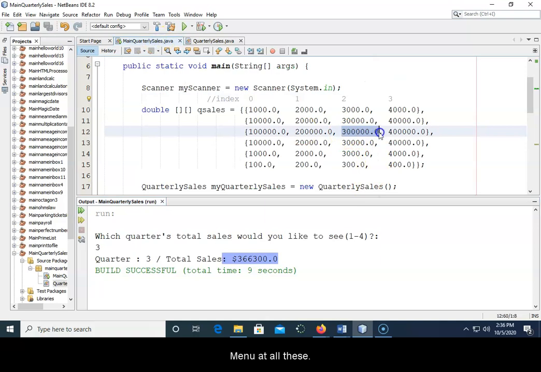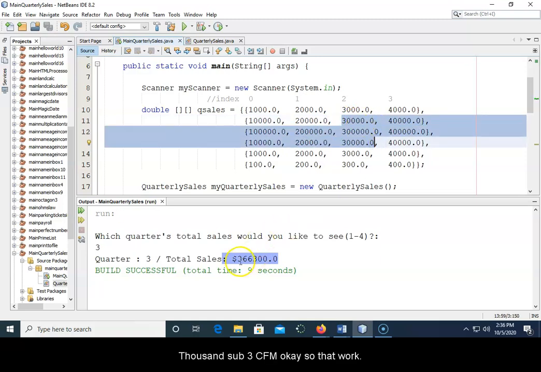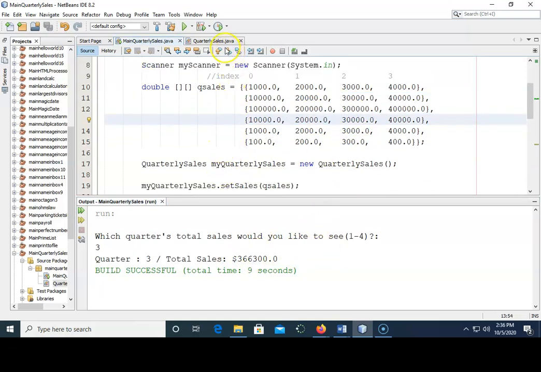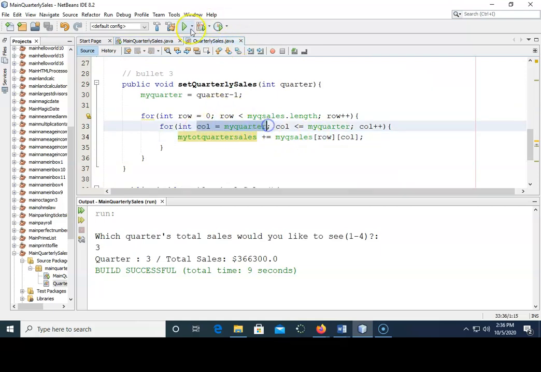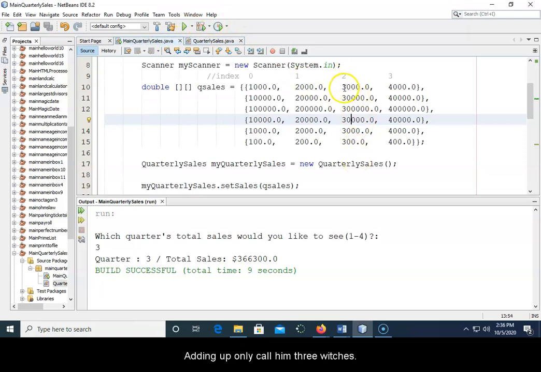So you got that, and then you add all these up. So what do we got? 6 here. 300, 6,000, and then we got 60,000. So 3, 6, yep. Okay, so that works. But anyway, the biggest thing here is that the column never changes. We're adding up only column 3, which is quarter 3, which is column 2.